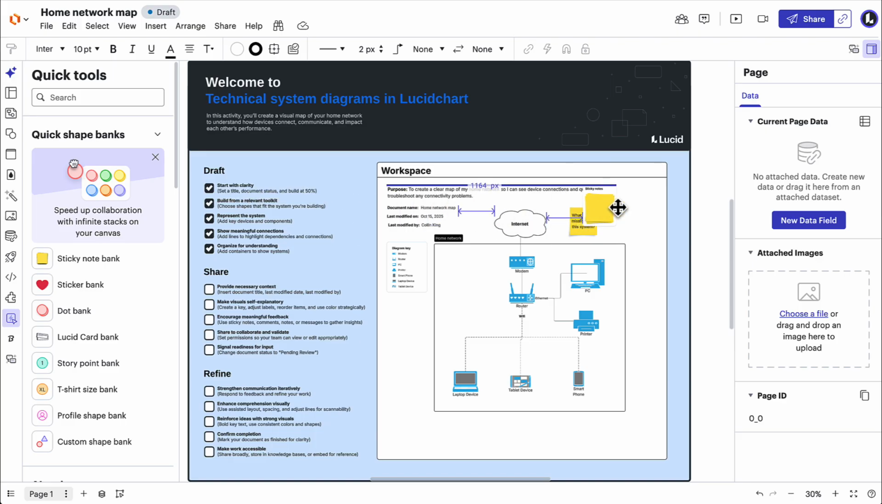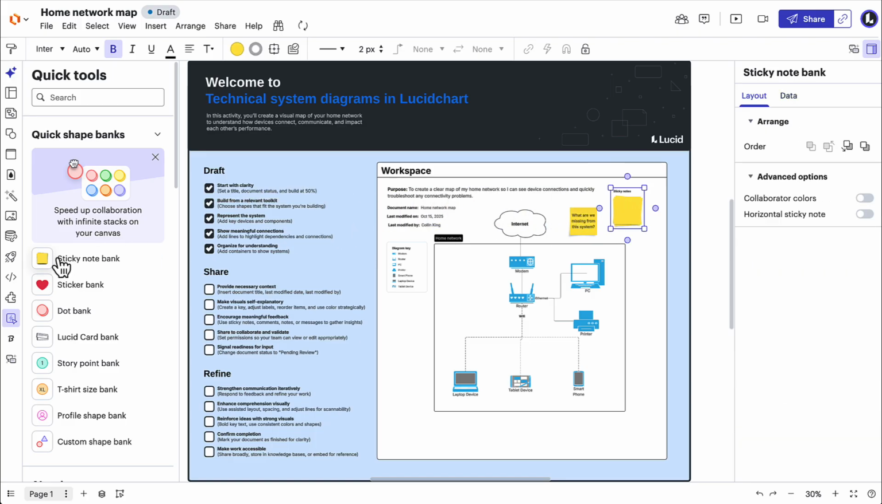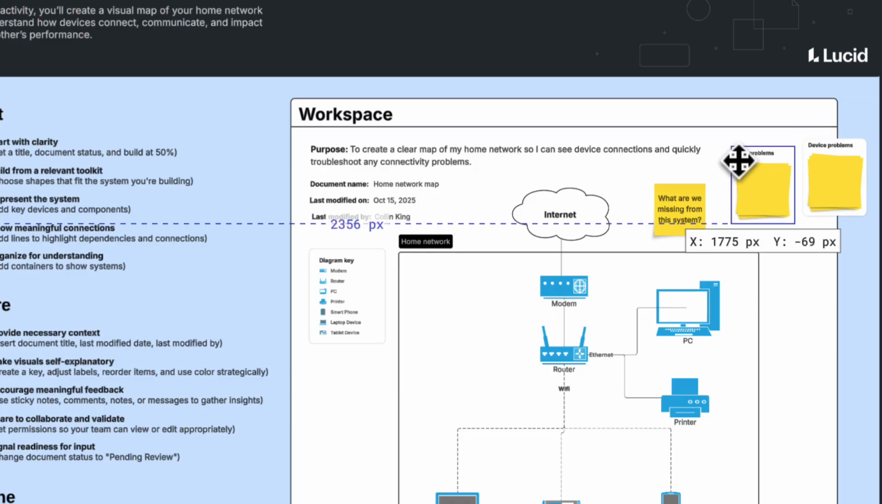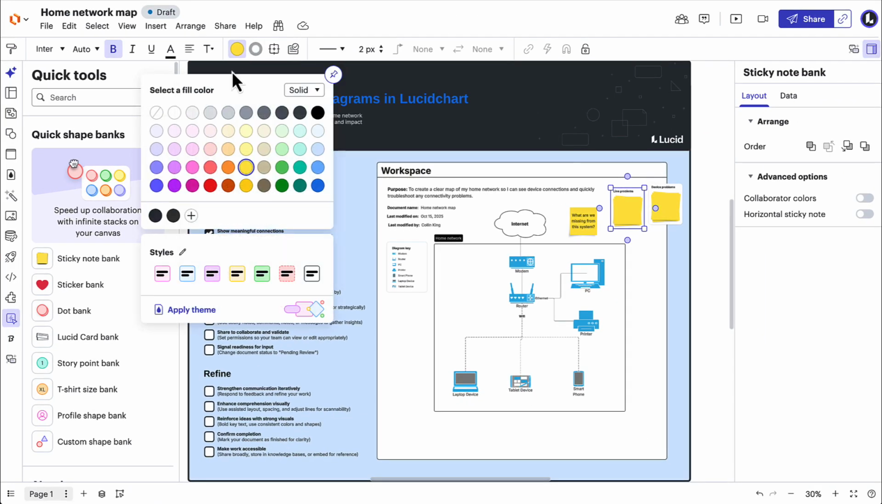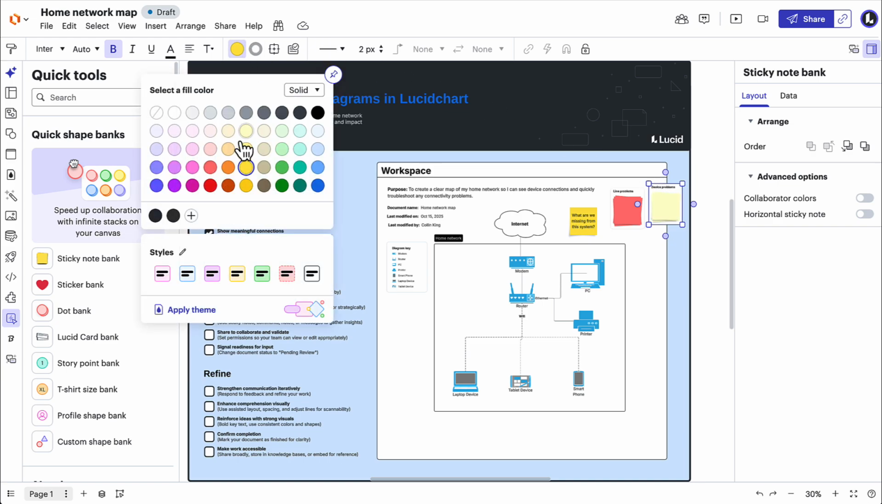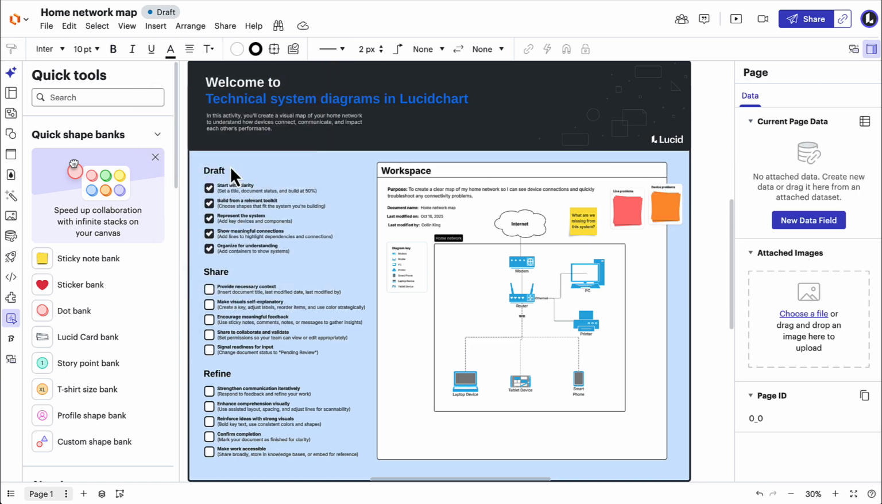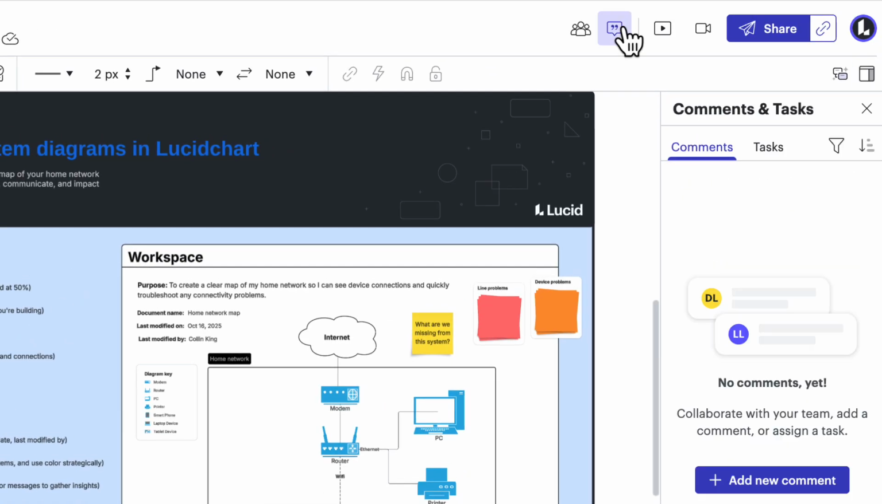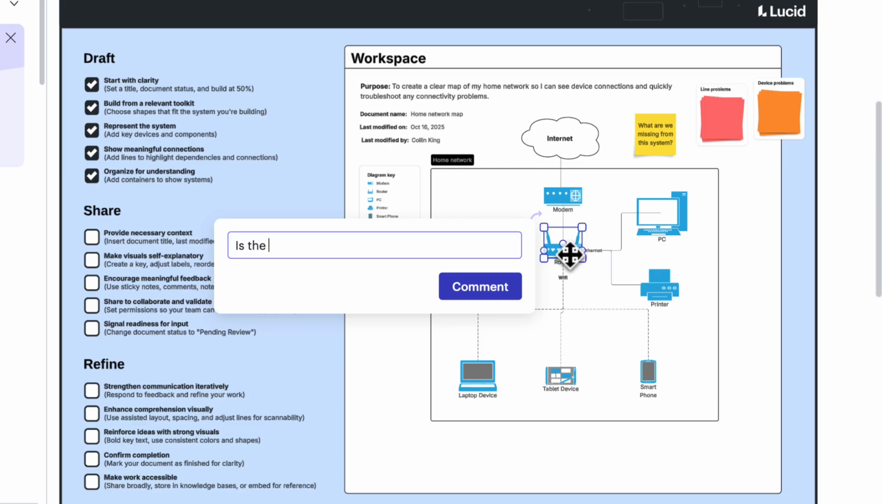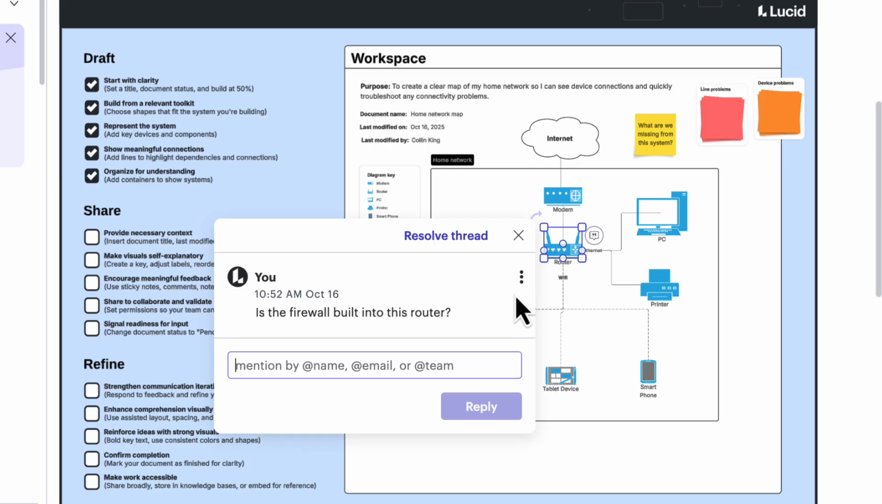Drag a few of them onto the canvas. Rename them for the type of feedback you want. And then color code them to make topics easy to spot. Comments are ideal for discussions on specific shapes that need a response or resolution. Think of them as threaded conversations. As a pro tip, you can hit the C key to leave a comment quickly.